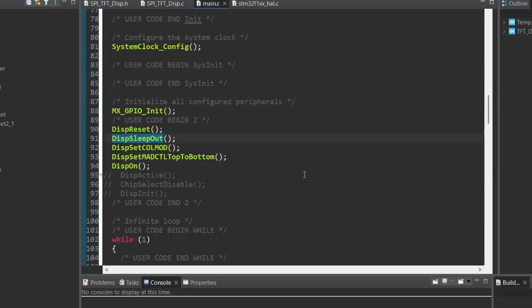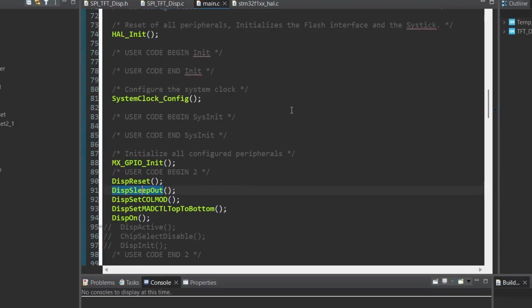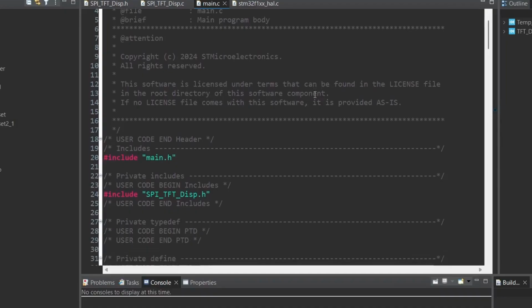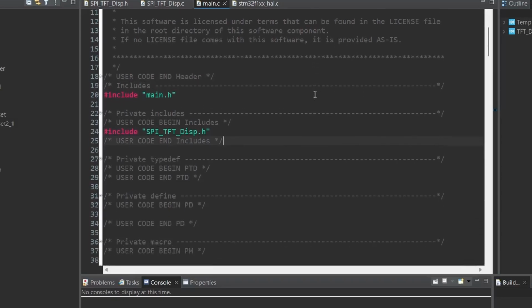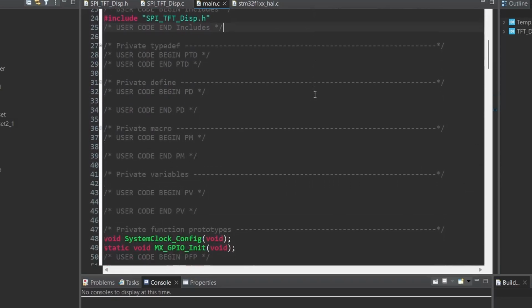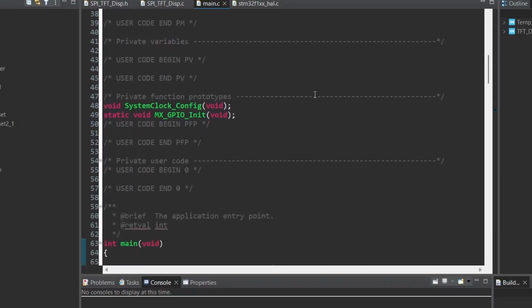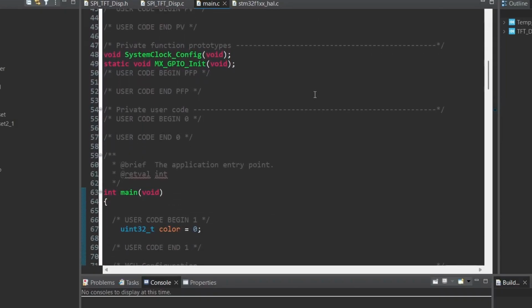Now, I have already walked you through the code, but I'll simply and slowly walk you through the file from start to end. So this is main.h, this is SPI TFT display.h. Now we have private function prototypes, these are system generated.